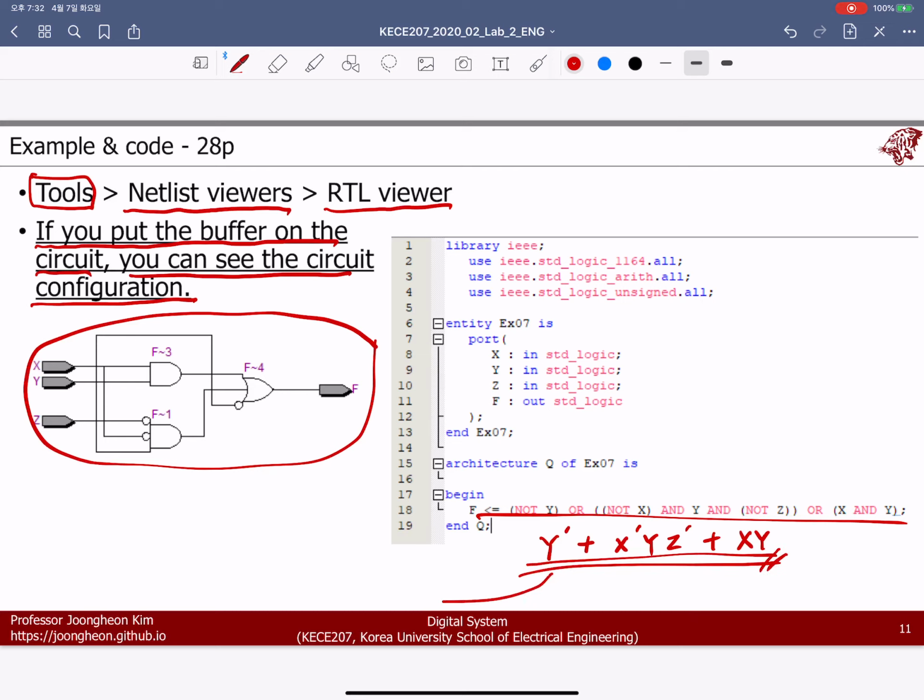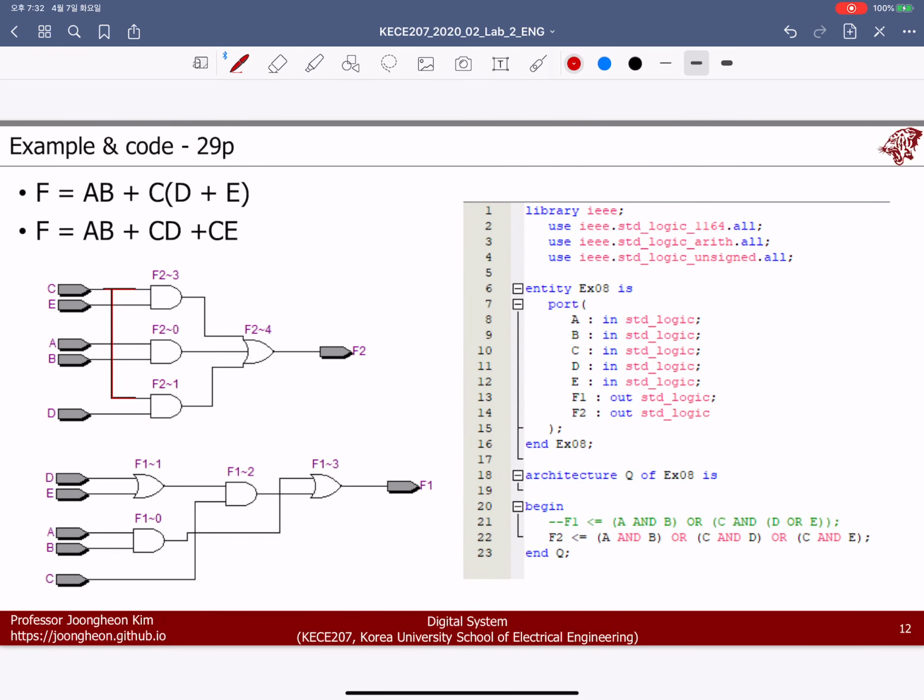So this means this picture, this logic circuit. Same thing. It's on the 29th page.